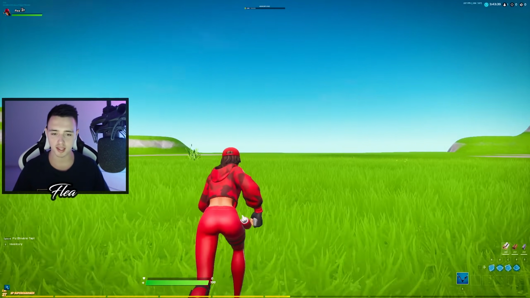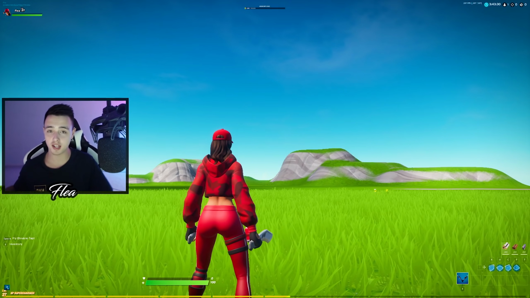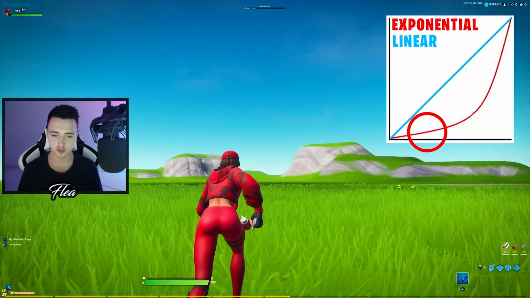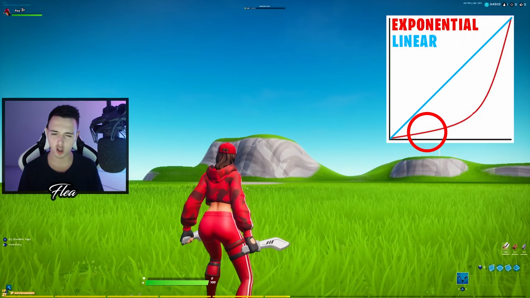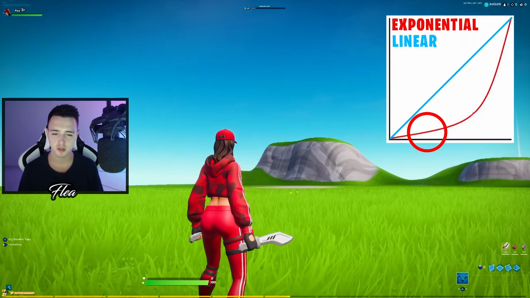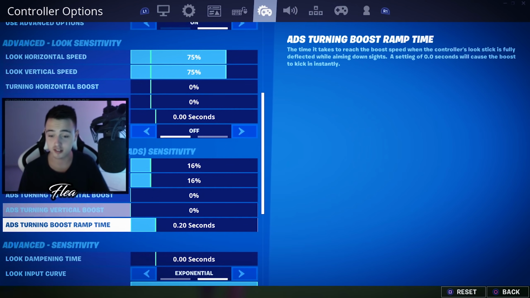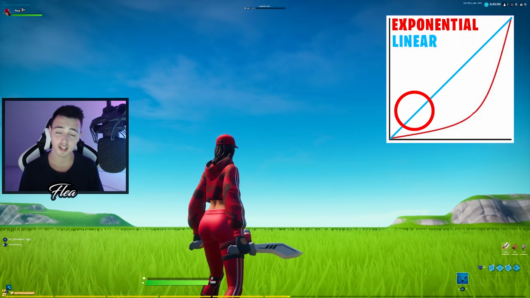Because for example, like these tiny little small movements that all the keyboard and mouse players can do, you can't actually do that on controller with exponential. Like if I just put on exponential right now, those tiny movements are actually so much harder because the analog stick is just a lot less sensitive in those smaller movements. Whereas with linear, because there's no controller acceleration, it's just instant like a mouse, we're actually able to do those small shakes just like a keyboard and mouse player.